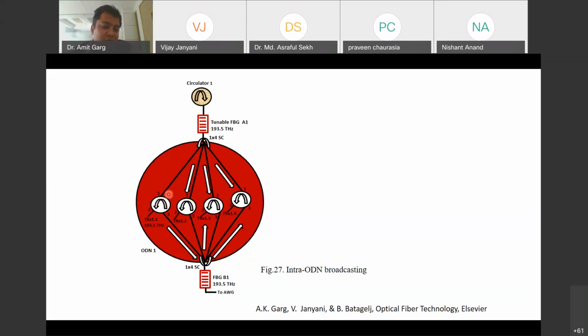Then it will transmit at the wavelength 193.5, and it will come at this point. Now there is one FBG, and this FBG is tuned at 193.5 for this particular case of intra-ODN broadcasting. So this wavelength will be reflected from this point. Now it will go this way, and this way. And again, this circulator will pass this from port 3 to 1. Then it will go to this point. And similarly, this wavelength will go here, and this will go here.